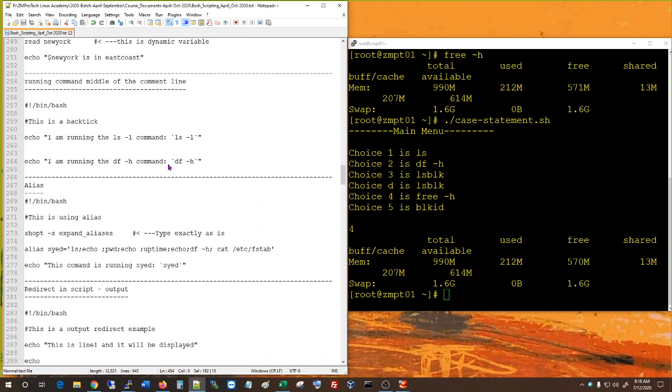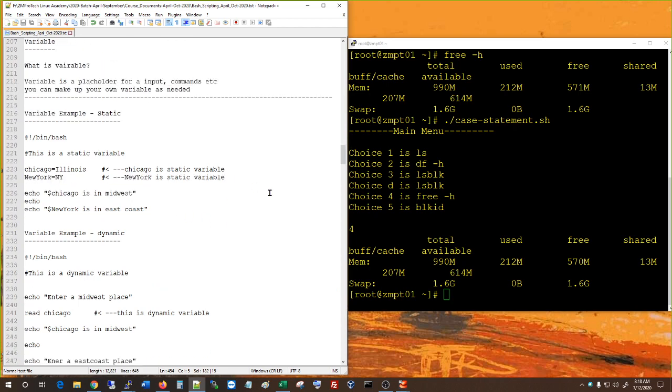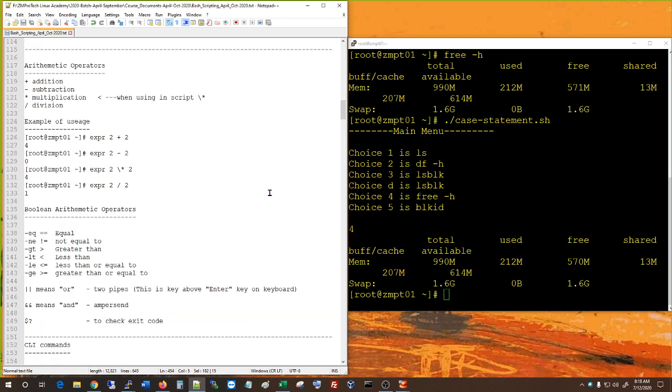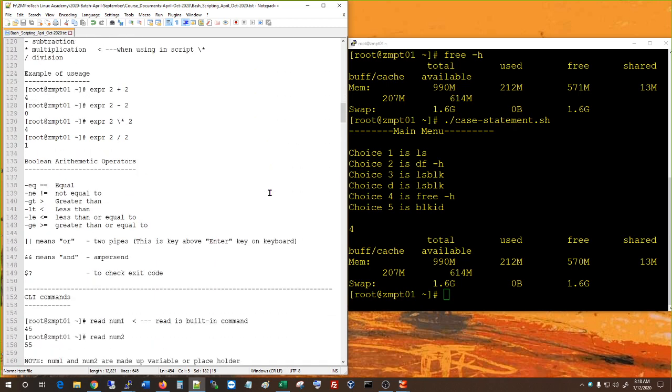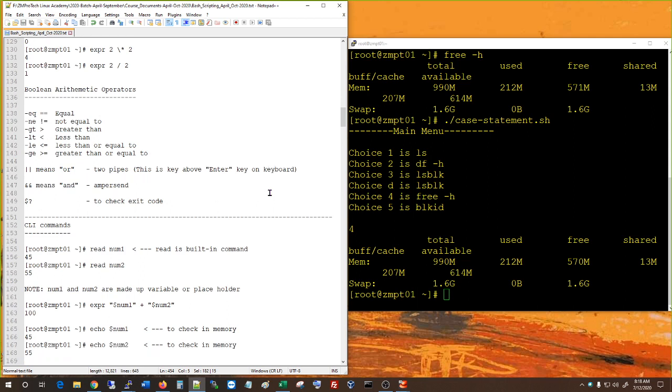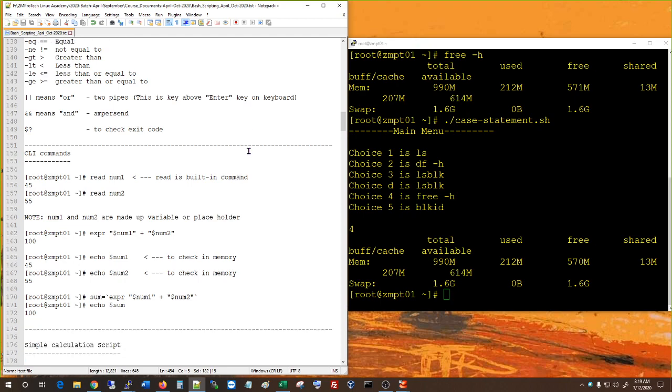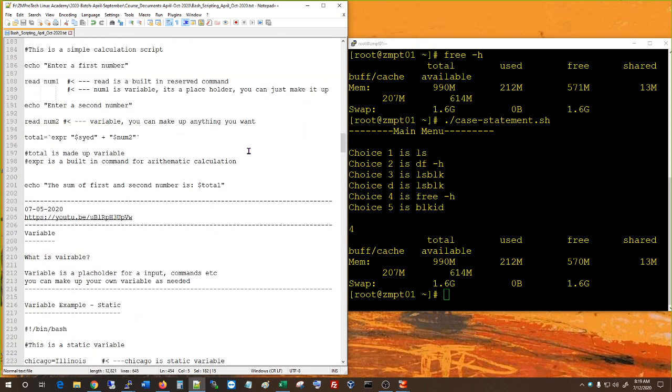So if you go back up here, we're gonna use this or. If we have two pipes, this is a key above the enter key. Okay, we're gonna use or here. So if this is true or that is true or that is true, do this. If that is not true, then do something else. Okay, so let's see how we're gonna work on that.